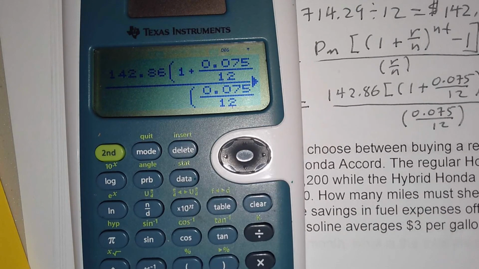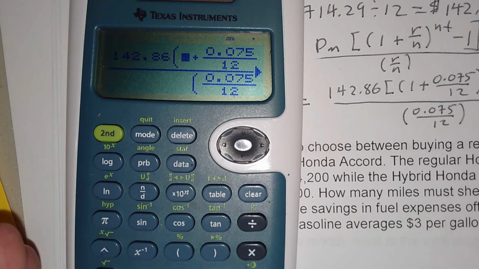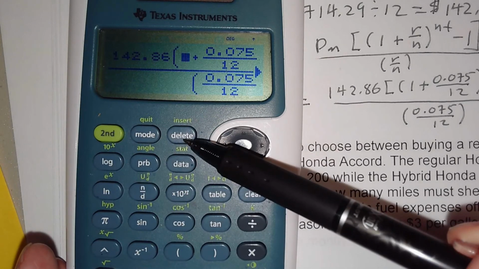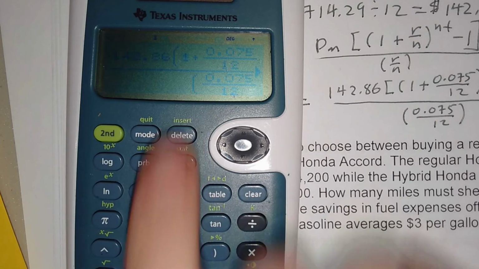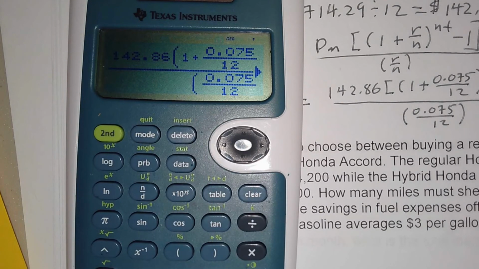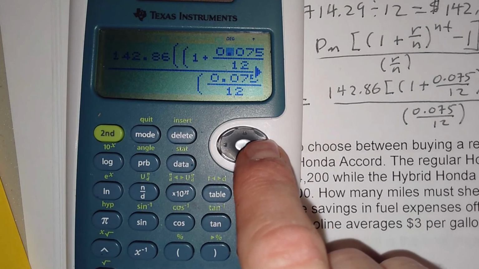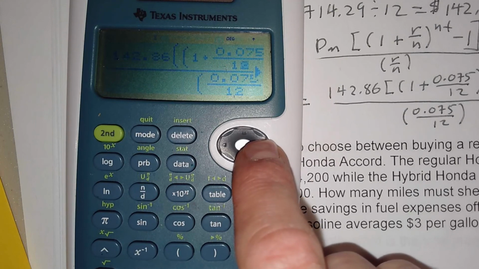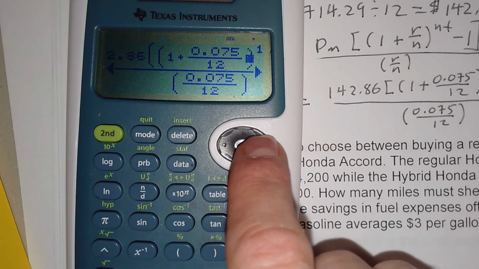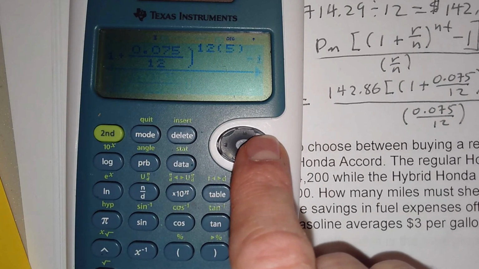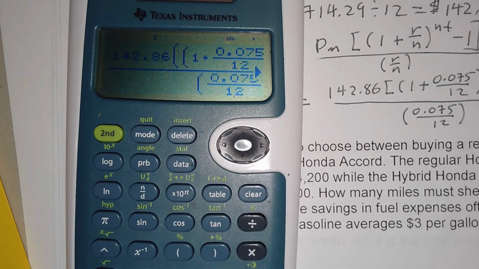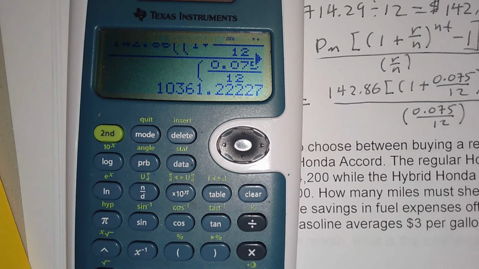So I need another parentheses here. Now, how do we get that in there? Well, you look up here, you've got your delete key, and right above is your insert. So I'm going to do my second key, hit my delete, and that's going to allow me to insert another set of parentheses. And now I'm going to check it to see if everything's correct. Yeah, those two match. Good. And I've got the one here at the end. So we should be good to go now. And that gives us $10,361.22.